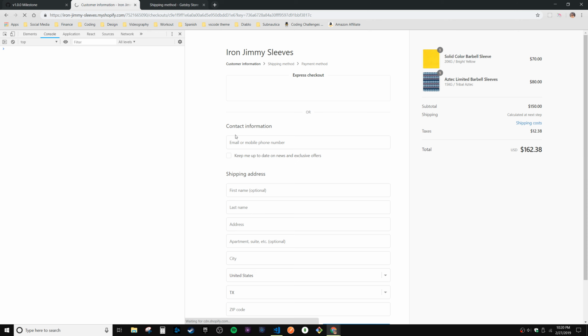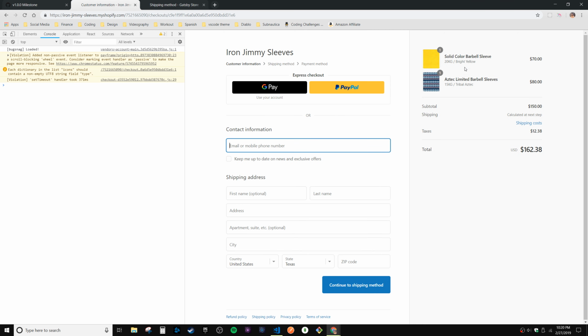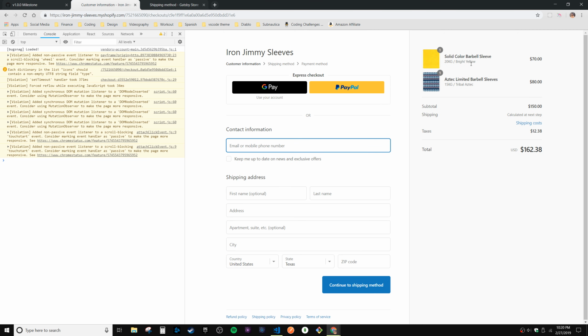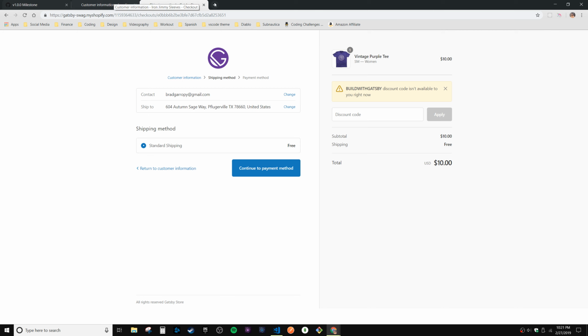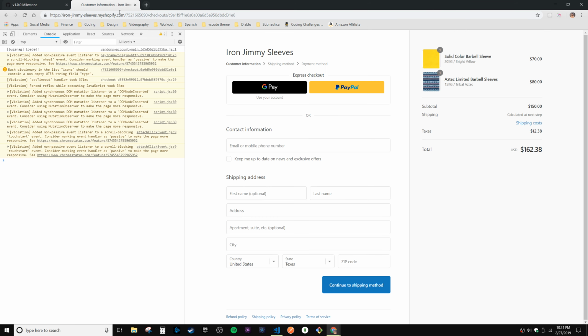God, this takes forever to load. See, this is why I want to store everything in state. Look at this. Awesome. I think this is everything we need here, so we're just going to grab the variant image and the title and the price. Let's go back. Okay.